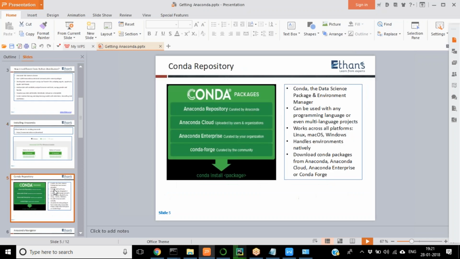Now I'm going to discuss the Conda repository. Conda is a utility which comes along with Anaconda, and it is used to install packages, upgrade packages, remove packages, or do a lot of other things. Anaconda provides you multiple repositories. I have listed them here: the first is the Anaconda repository, the second is Anaconda Cloud, the third is Anaconda Enterprise, which is run by your organization, and the next one is Conda Forge. You can install packages from any of these repositories into your machine. You simply say conda install and a package name, and the package is installed.